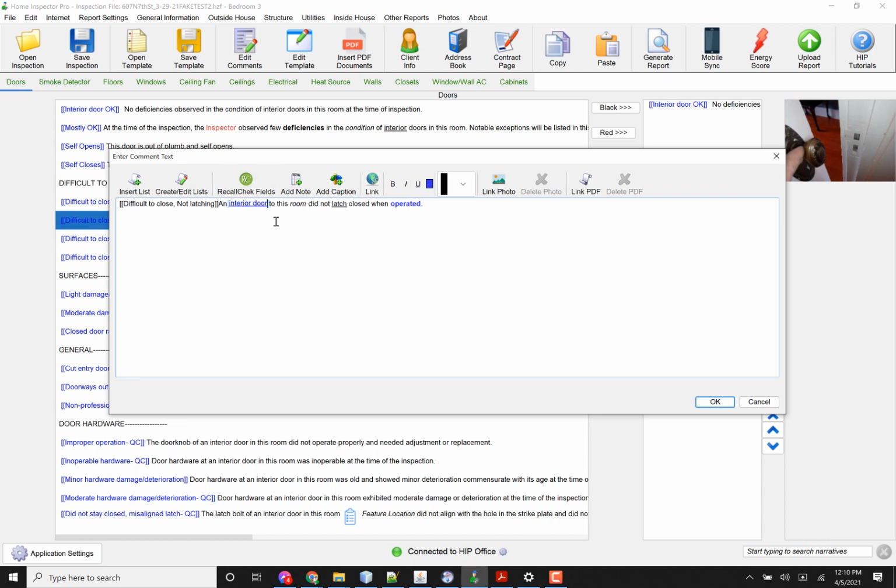And looking at other things on here, you can insert recheck fields. Most people are using the photo recheck feature now, so that's not as important. The other thing is this add caption. So if I click on add caption and type in some text on here, door doesn't latch, whatever text I show on here will automatically show up after the word caption. Whatever I add here will automatically show up as a possible caption for any comment that is attached to this section of the report. So this text will not show as the narrative if I select this narrative, but it will show up as a possible caption.